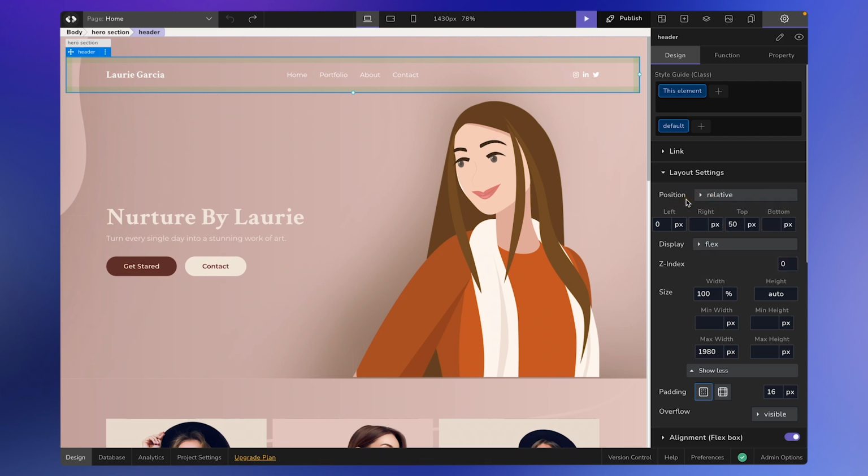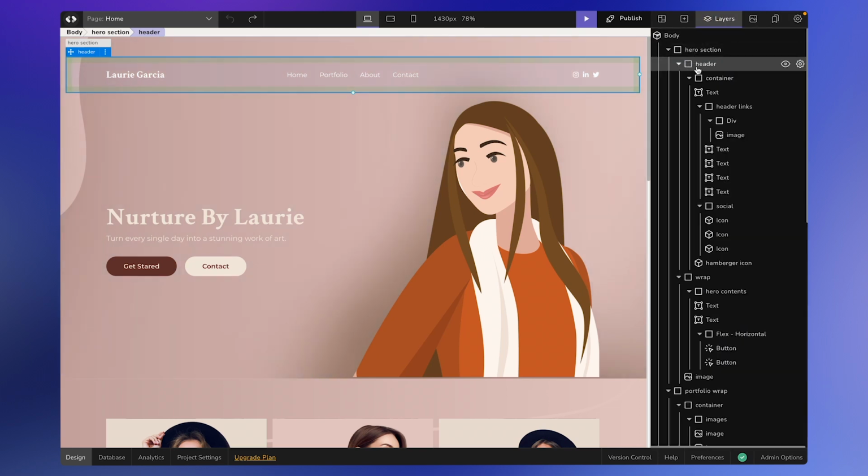Relative is the default value, which means the element sits in relation to the normal document flow. For example, in the Layers tab, you can see that the header sits above the wrap component as its sibling. This is how relative position works.